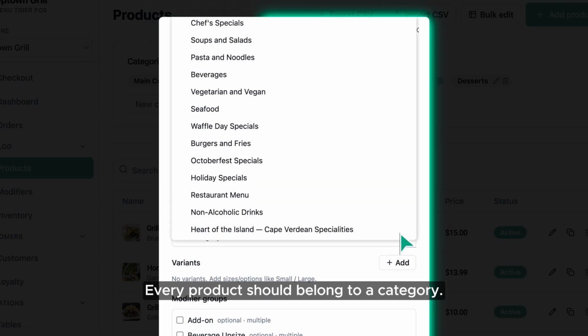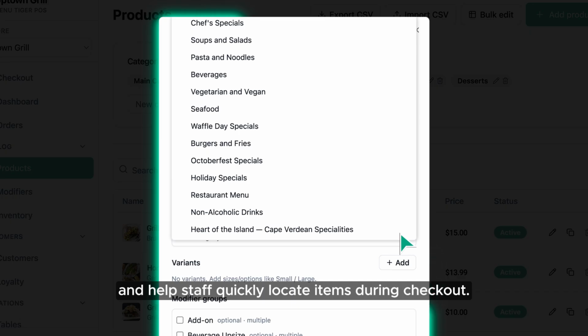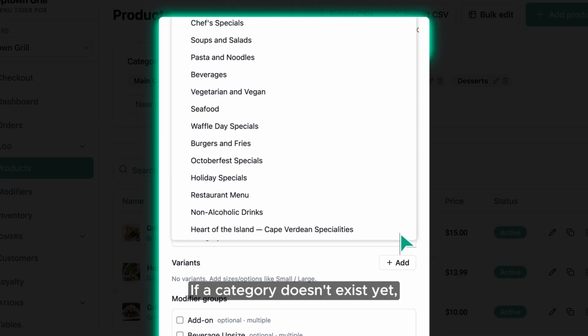Every product should belong to a category. Categories make products easier to organize and help staff quickly locate items during checkout. If a category doesn't exist yet, create it before adding the product.